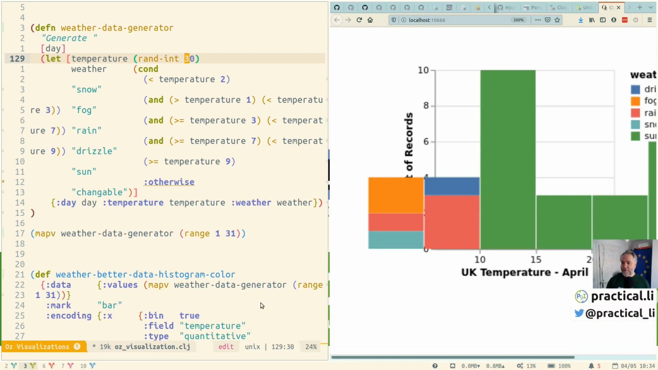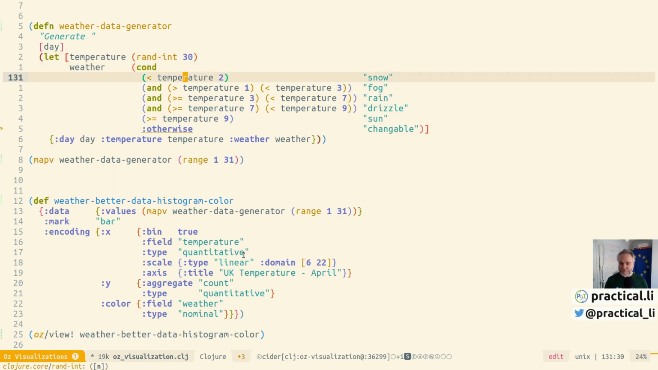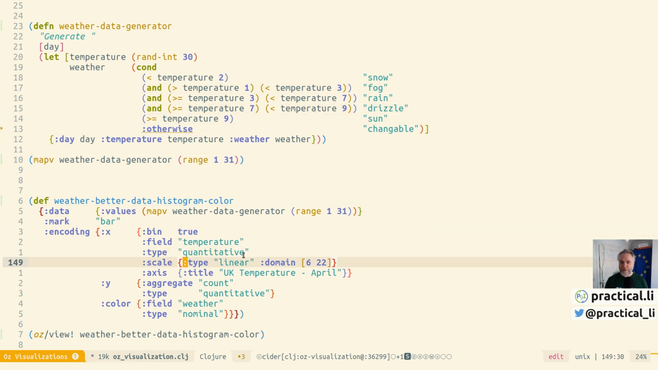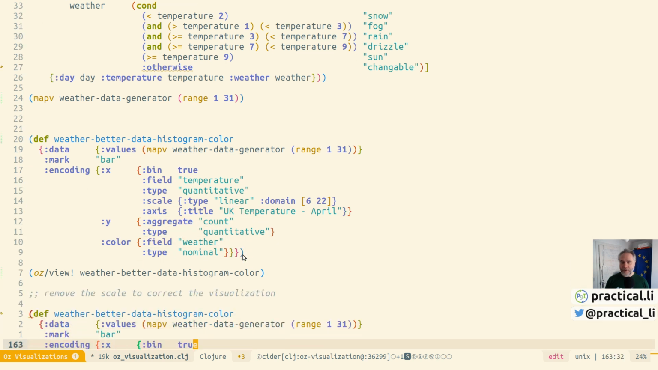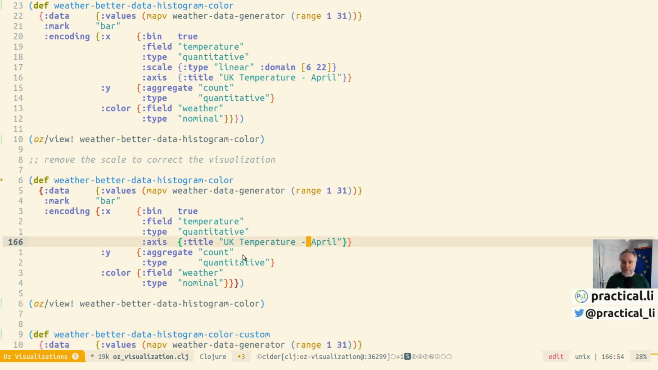graph is going over it, because it's generating numbers beyond the 6 and 22 that we actually had as the domain of the values that we were looking for. So we've still got this scale set, which is why it's going over the end, because we're looking at between 6 and 22, and we've got values lower than 6 and greater than 22, so they're spread across the boundaries of the actual image. So we can just remove that scale.